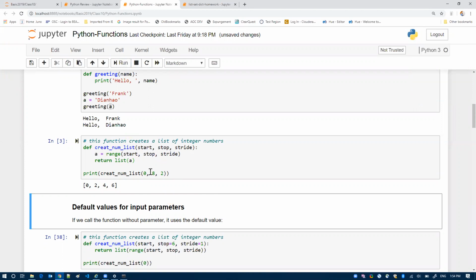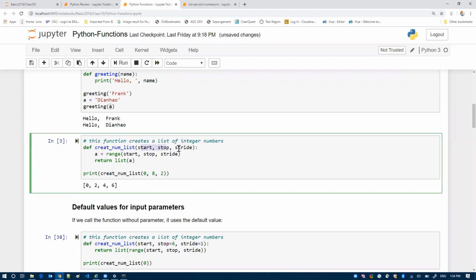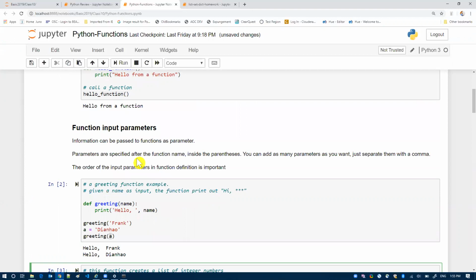So this is how multiple parameters work. Whenever you call a function with multiple parameters, the order is very important. You have to provide the values of those parameters in the same order as the function was defined. Because there's no way Python will know, in this case, whether the 0 means the stop number, the stop parameter, because you just put it there. So by default, Python has to use the order.